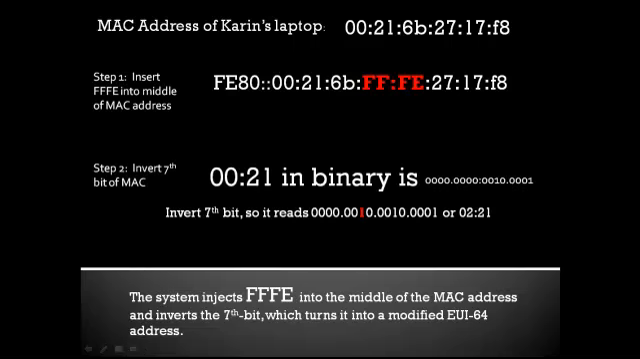The second step is to invert the universal or local flag bit, which is the 7th bit in the MAC portion of the address. Globally unique addresses assigned by the IEEE originally have this bit set to 0, indicating global uniqueness. Likewise, locally created addresses, such as those used for virtual interfaces or a MAC address manually configured by an administrator, will have this bit set to 1. The UL bit is inverted when using an EUI-64 address as an IPv6 interface ID.